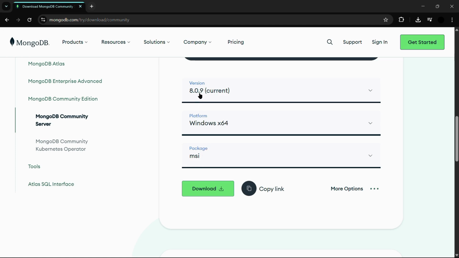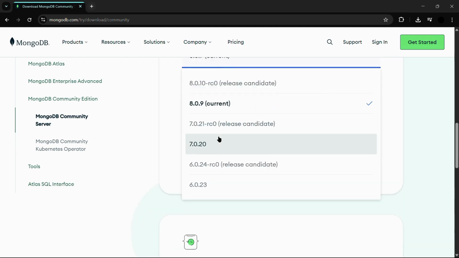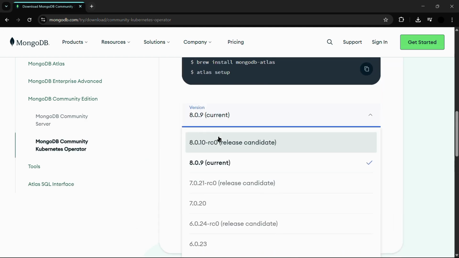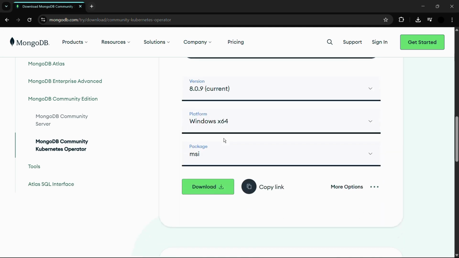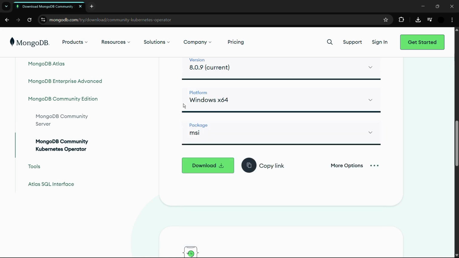If you want to change the version, simply click onto this version, and from here you can choose a different version as you please, but I will be going with the current stable version, as the 8.0.10 is just a release candidate and might not be stable. So from here, and if you want to change the platform, you can also do this from clicking the platform option, and same for the package, you can do so by clicking onto this package option.